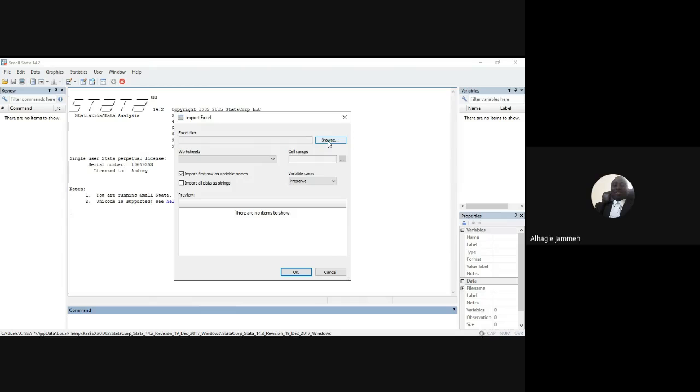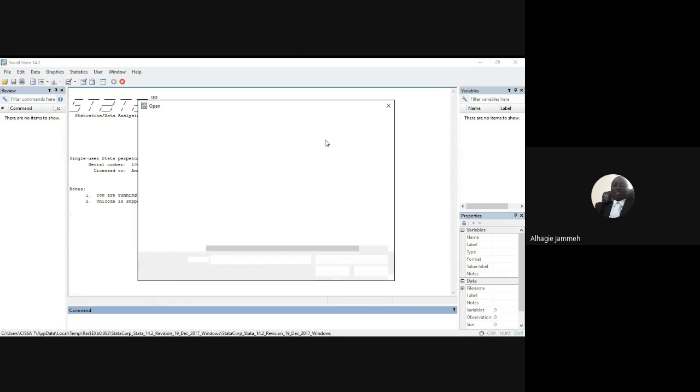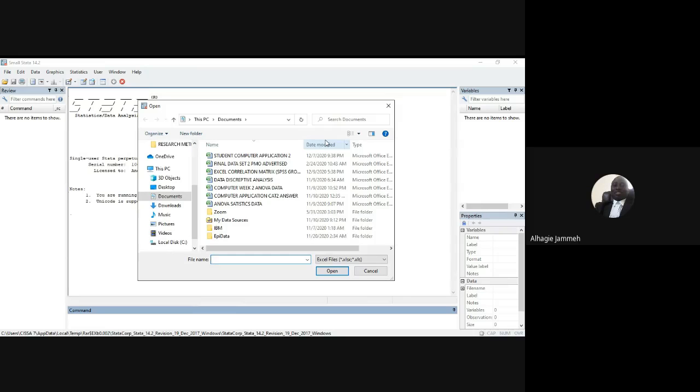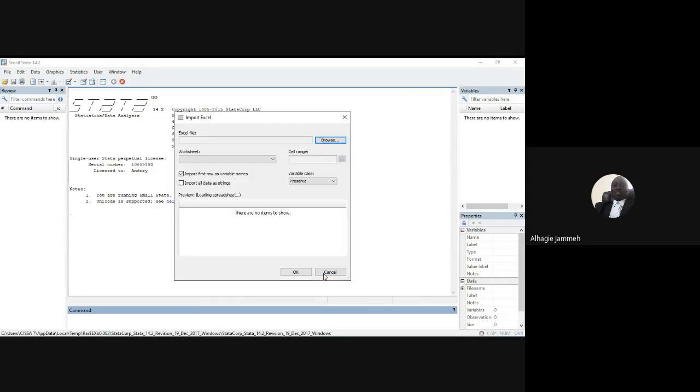But for you to get the file that you are looking for, you must click browse. When you browse, it will take you to your computer or your documents. When you click on it, you are seeing, right? Yes, we're seeing. Click on it and say open. You can see it has come. It imported to data. If you forget to select import first row as variable names, you will not see the variable names.